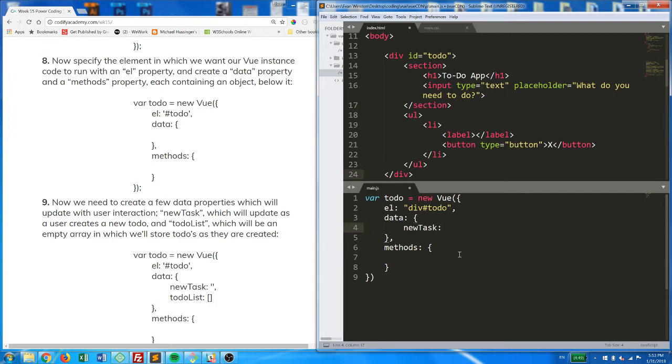This will update as a user creates a new to-do. This is going to be a string, so I'm just going to put some empty quotation marks here. And below new task, to-do list. And this is going to be an empty array, so empty square brackets.